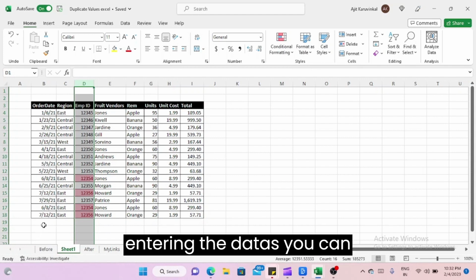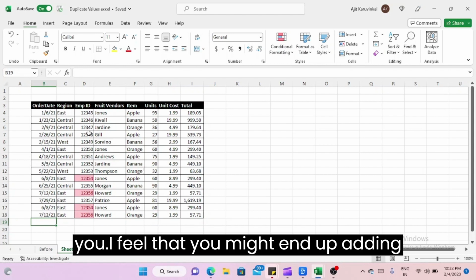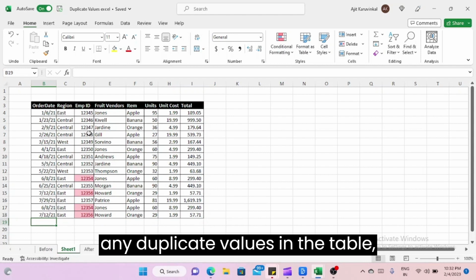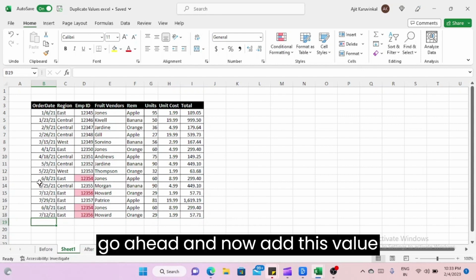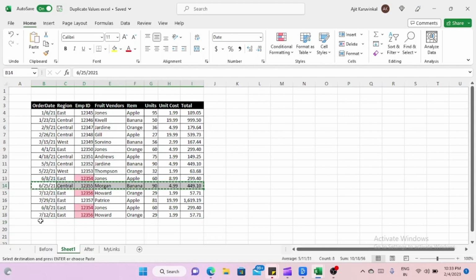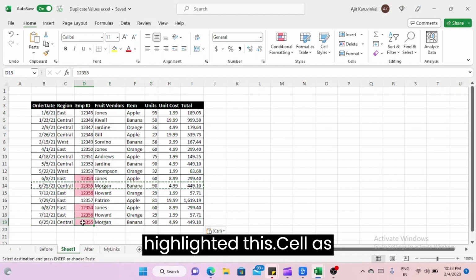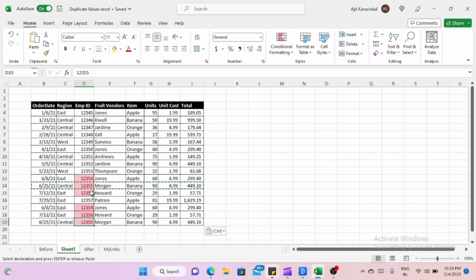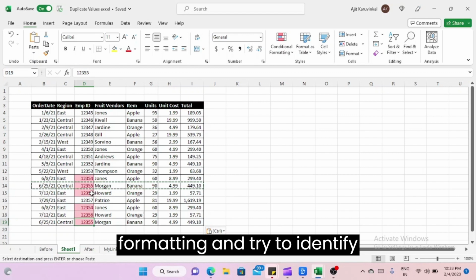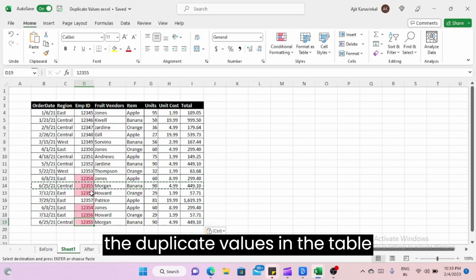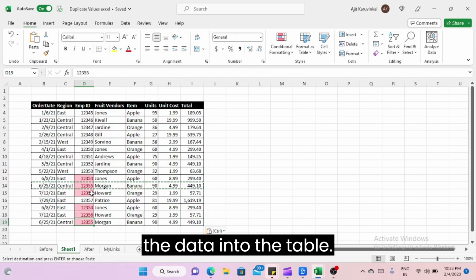Also, when you are entering the data, you can keep this conditional formatting on if you feel that you might end up adding any duplicate values in the table. So I will show you an example. Like if I go ahead and now add this value again, for example, by mistake. So see, it has automatically highlighted this cell as red. Alright, so this is how you can use conditional formatting and try to identify the duplicate values in the table. It can also help you by highlighting the duplicate values when you're entering the data into the table.